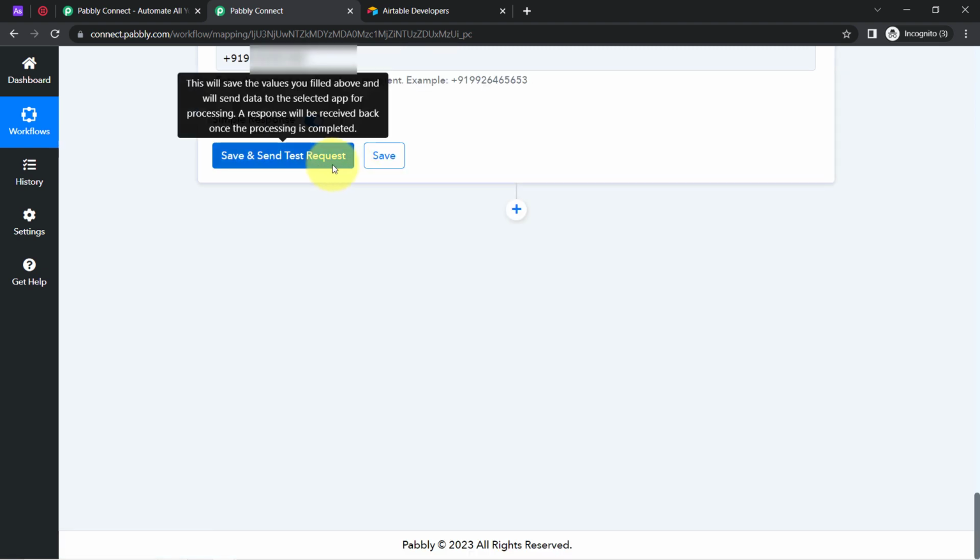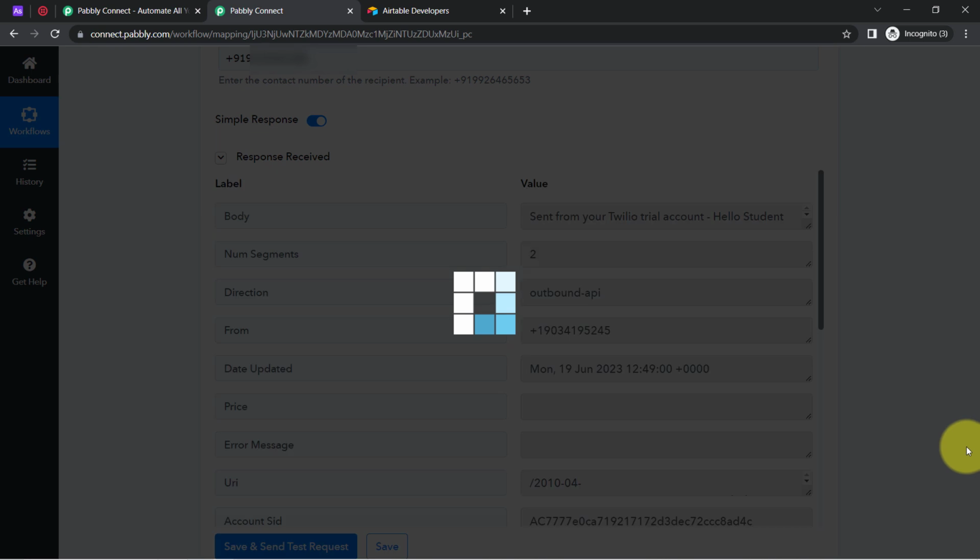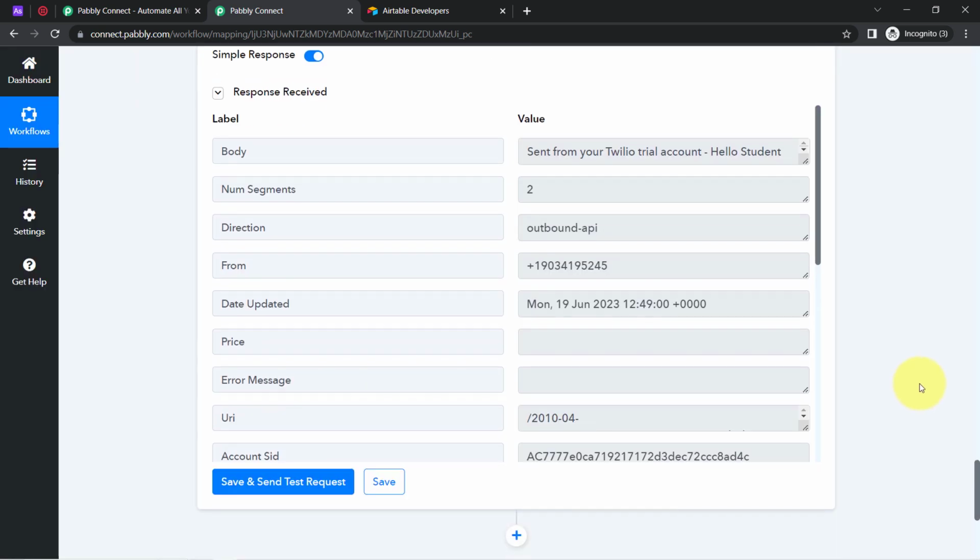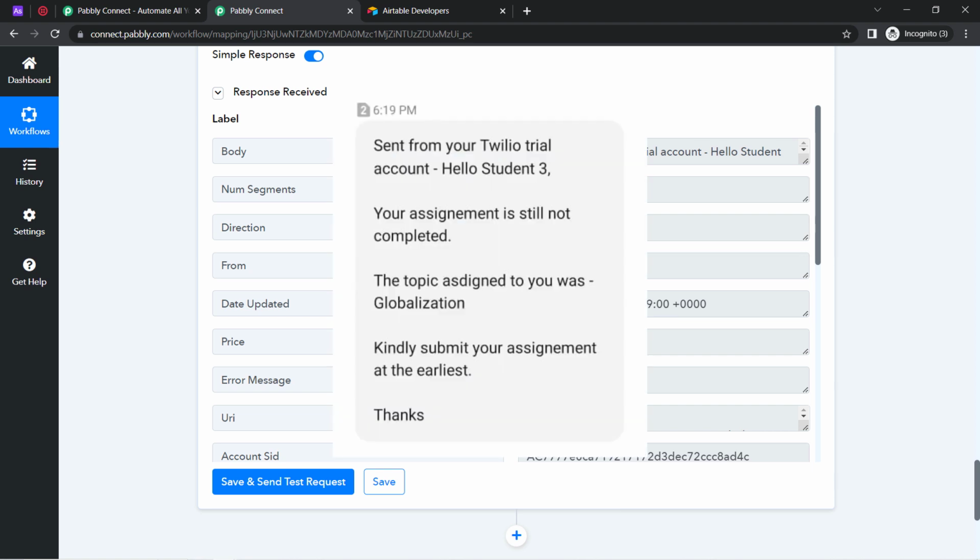Alright, so I have provided my genuine number. Clicking on this button, Save and Send Test Request, you can notice that the response is received, and when I check my phone I have also received the SMS of this assignment completion. Let me upload this screenshot here so that I can show you. So this is the SMS I have received, that is, hello student 3, your assignment is still not completed, the topic assigned to you.